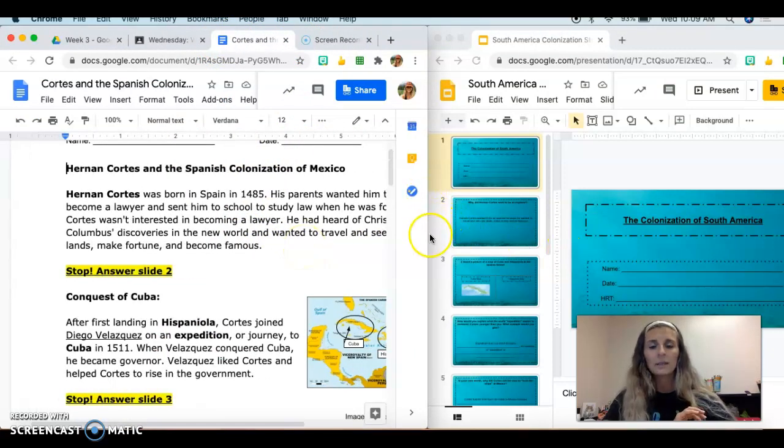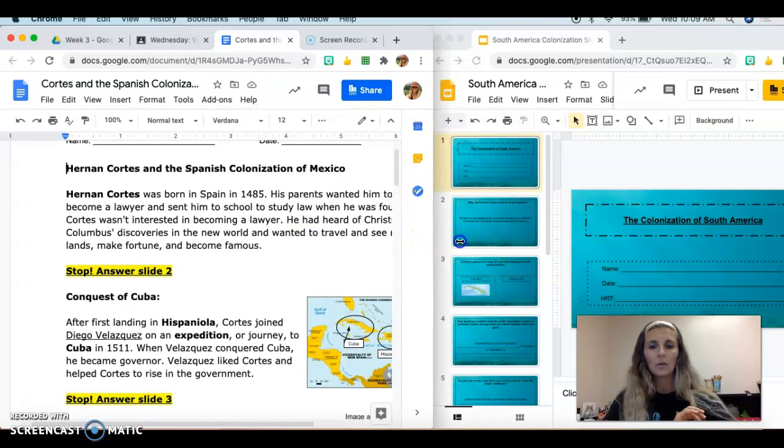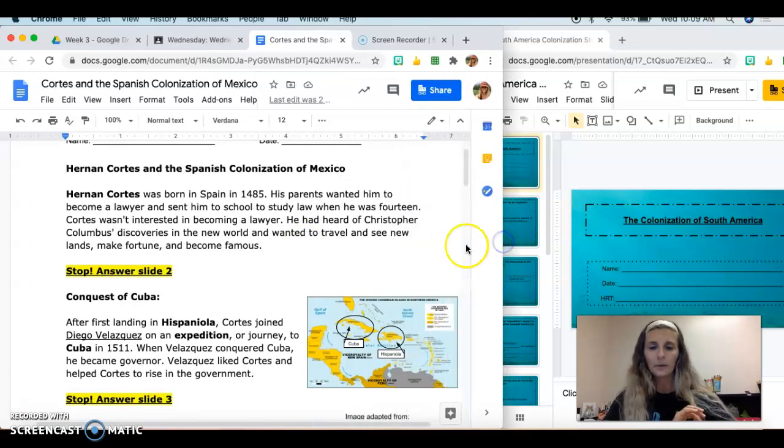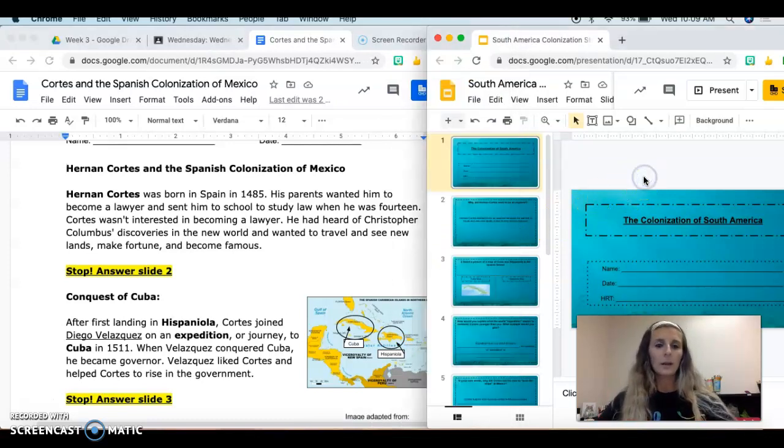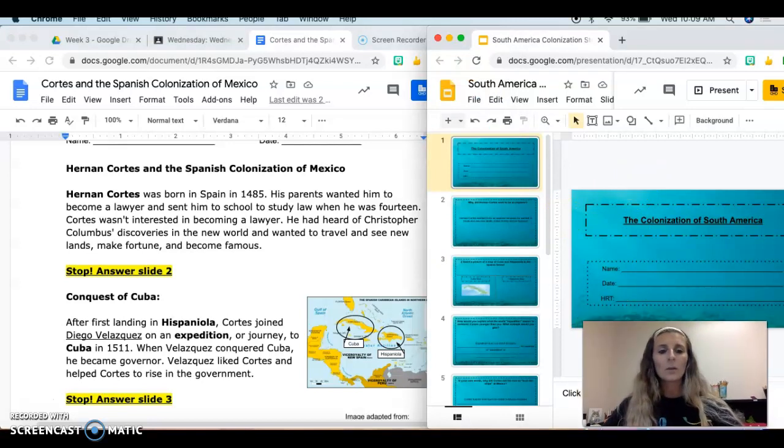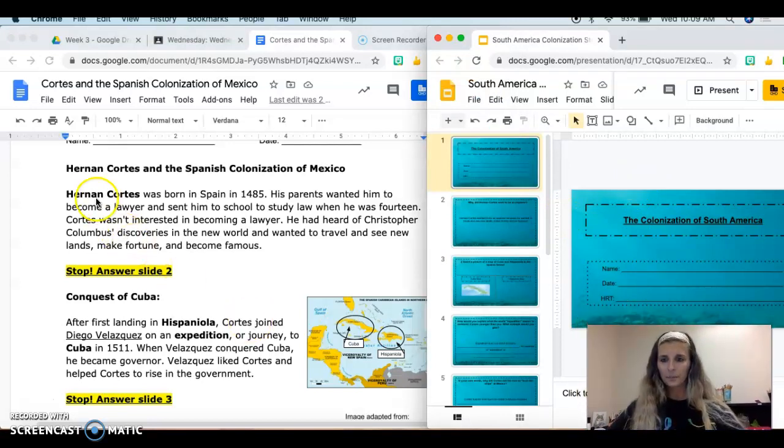And then you can even take your cursor to this side and drag it over so that you have a little bit more room on the Google document for your reading passage. Now this is what I want you to notice. With each paragraph underneath it is a highlighted stop. This is where you're going to stop and answer a question on your Google slide.